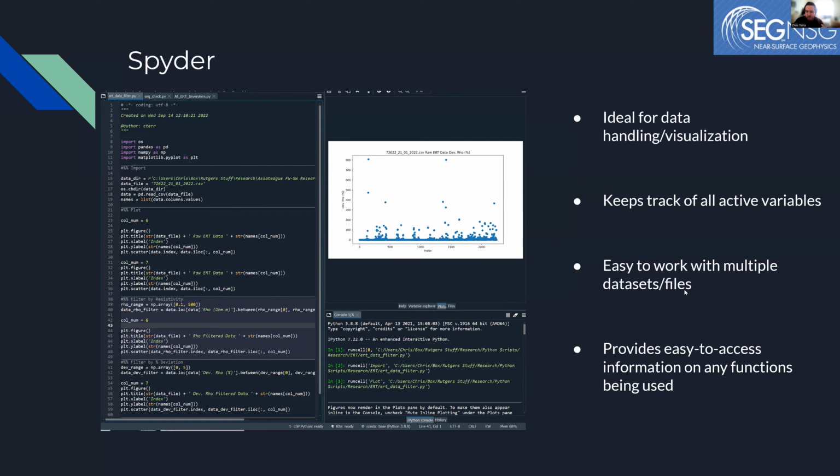Like I said, it's easy to work with multiple data sets and files, and you can keep track of all of them. It also provides some easy to access information on what Python functions you're wanting to use. I'll show that off a little bit in the demonstration. Anytime you're starting to write out a function and you're like, hold on, I forget what input variables I'm supposed to put in here, you can just highlight it and then press a command and it'll pop up essentially the source code, the description of that function. And like I said, we'll see that in a little bit.